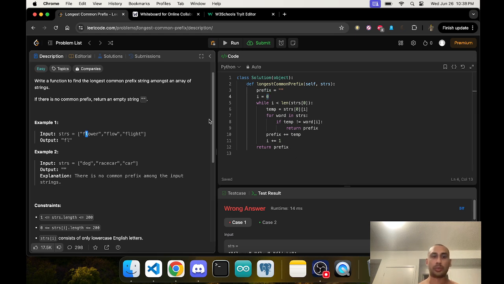Now we go through each word in strs, so each word at that index. Word 1, temp is equal to L, yes. Word 2, temp is equal to L, yes. Word 3, temp is equal to L, yes. So we don't return the prefix here. We skip these. This if condition doesn't pop off. So now we come out of this for loop. We add this to the prefix. So now L gets added to the prefix that already has F from the previous one. Now we increase the counter again.